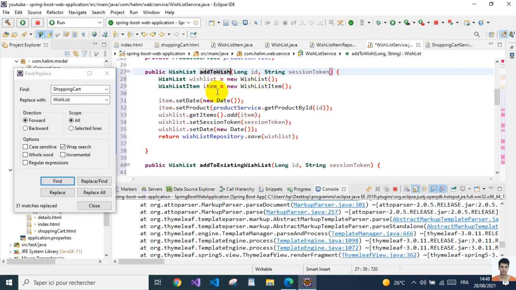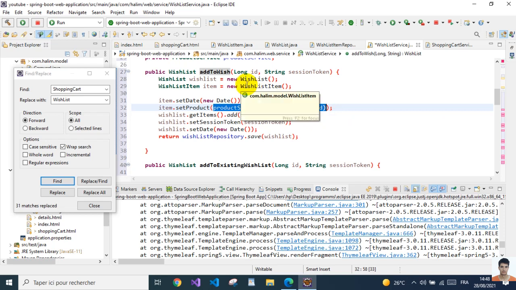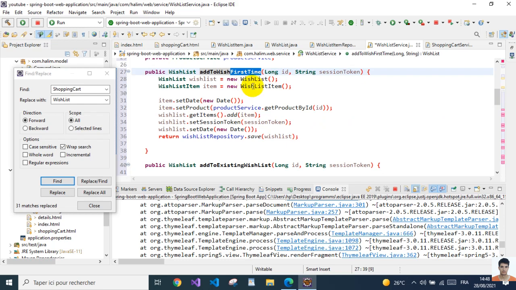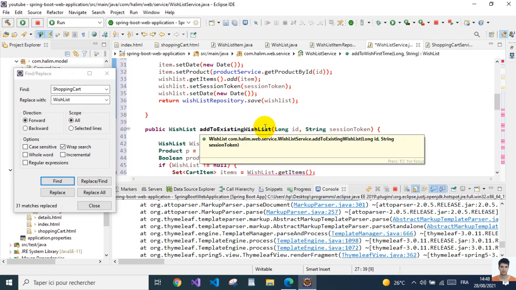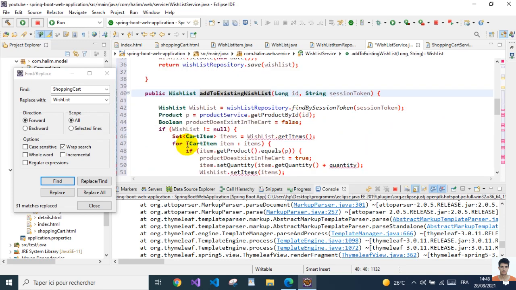I'm going to change this, and before that, we need to retrieve this product. Add to wish list. No, I guess I should keep that implementation. I was thinking something, but I don't think it's good. So add to existing wish list here. Here what we will do is retrieve the product and test if the product exists. So the wish list is not null, and test.